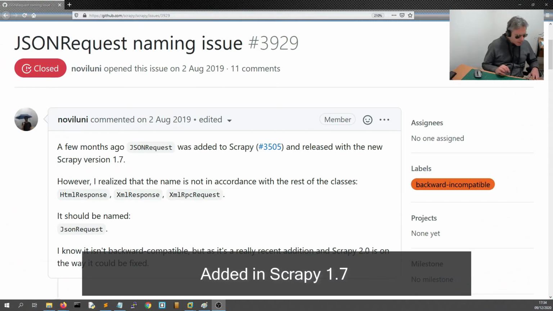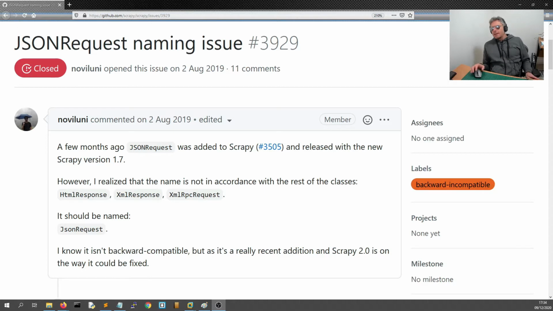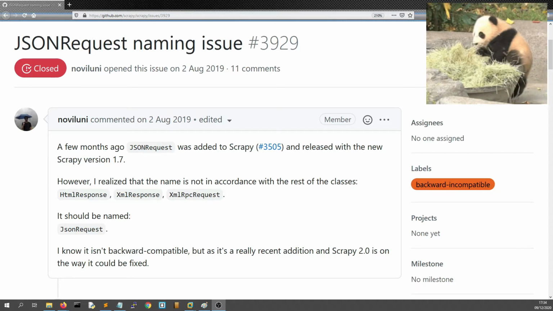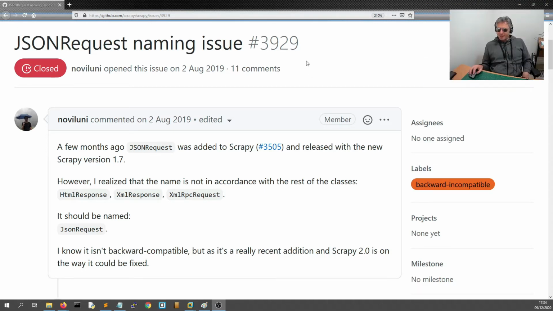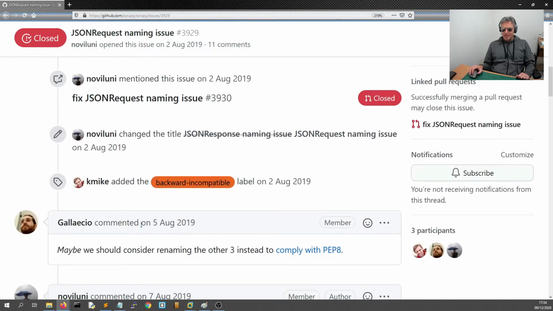Yeah, so I can't, sorry, just checking I'm still recording. I can't actually find that, but I can find here where it was being discussed with the naming convention and so on, and it was added in Scrapy version 1.7. It should be named JsonRequest, which it now is.